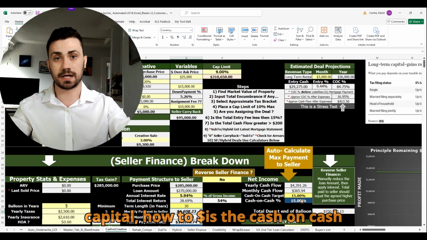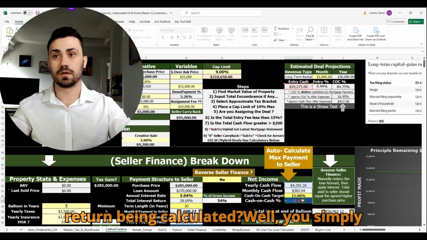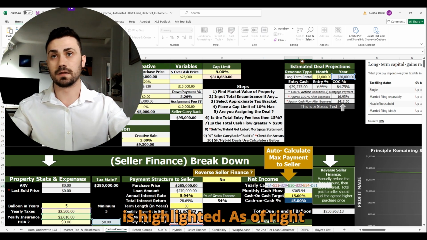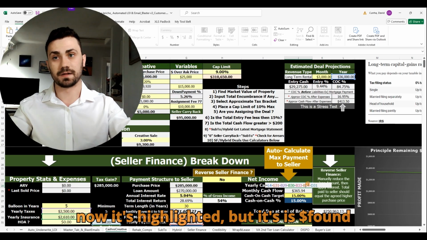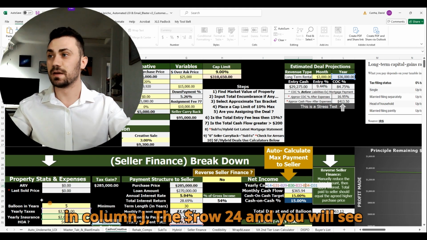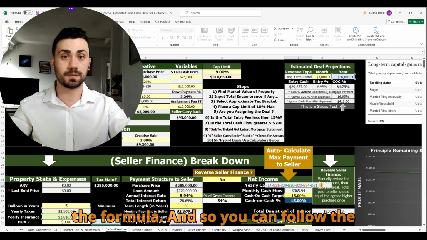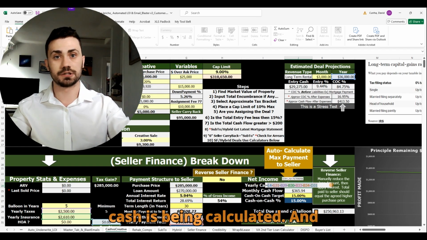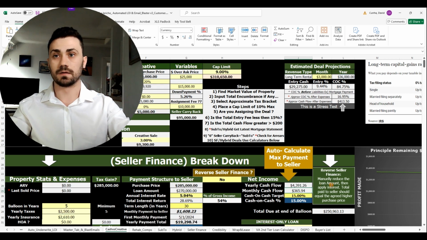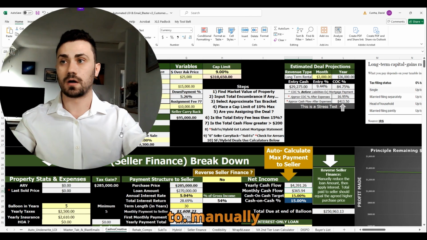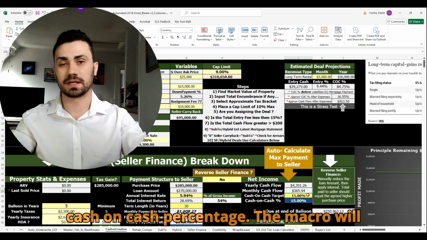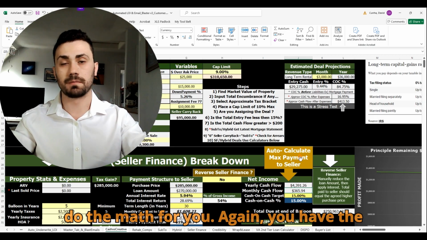How is the cash on cash return being calculated? Well, you simply go to the yearly cash flow cell, which is highlighted. As of right now, it's highlighted, but it's found in column J, row 24, and you will see the formula. And so you can follow the formula and you'll see how the cash on cash is being calculated. And this is a very easy way to manually underwrite your deals based off of the cash on cash percentage. The macro will do the math for you.